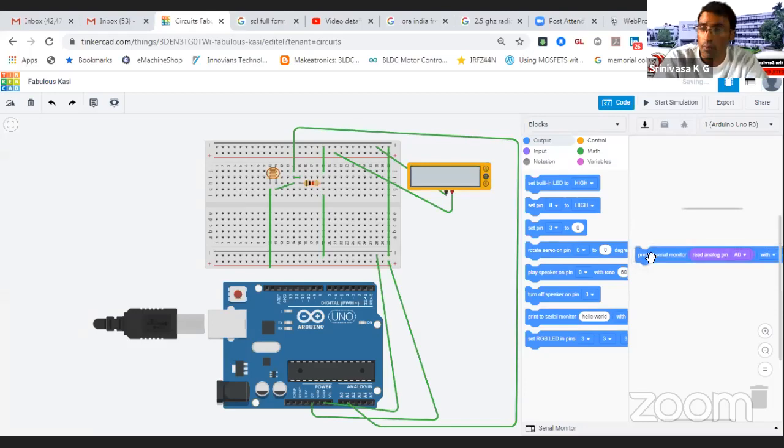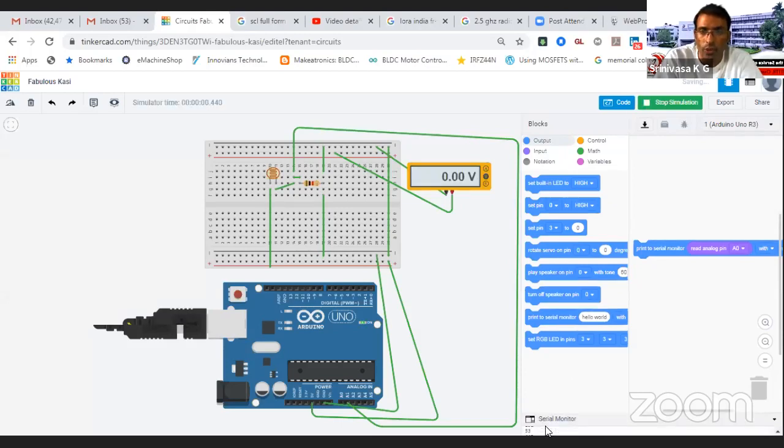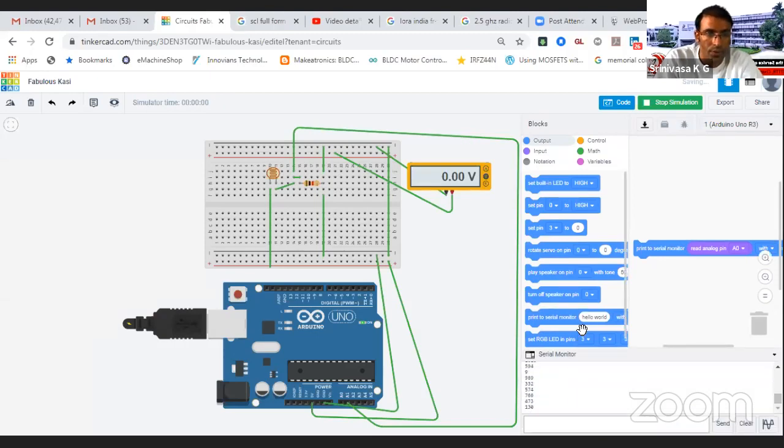Where will the serial monitor be? I'm going to show you how you can print it. I'm going to start the simulation over here, and after starting the simulation, you can see the serial monitor over here at the lower side. Yes, this one is the serial monitor. I'm checking the value. A random value is coming.